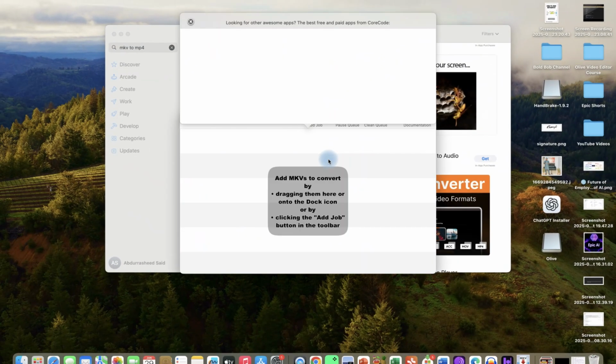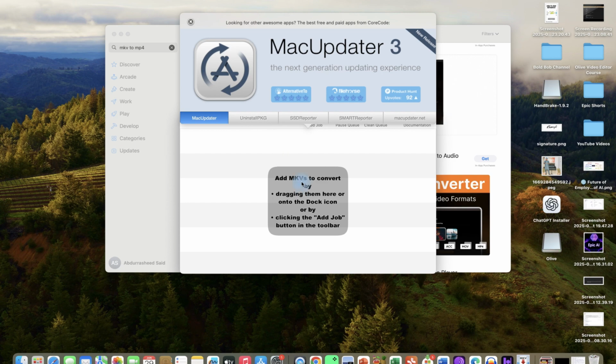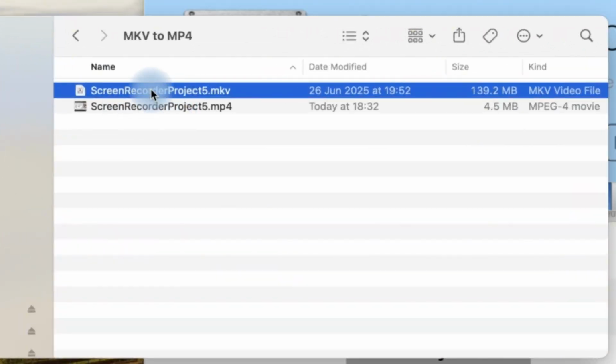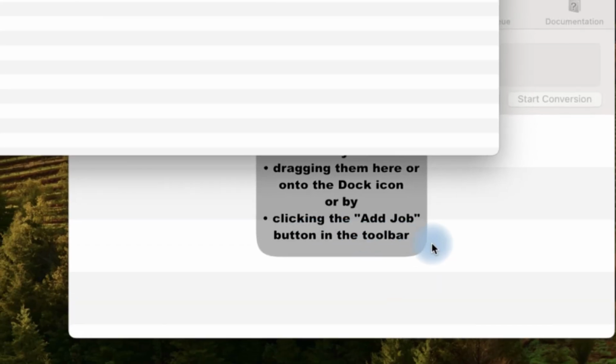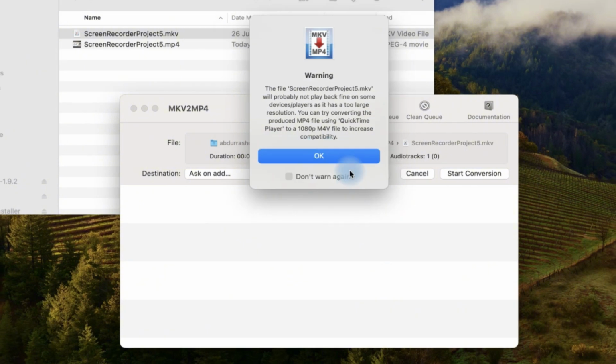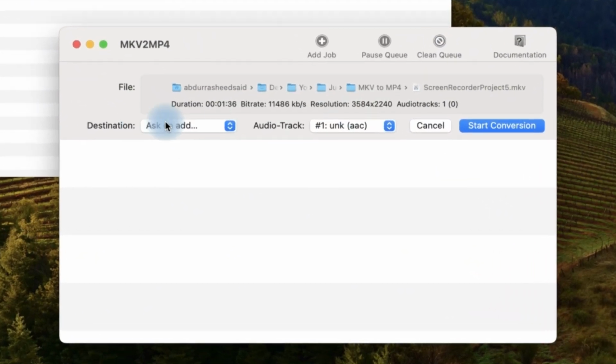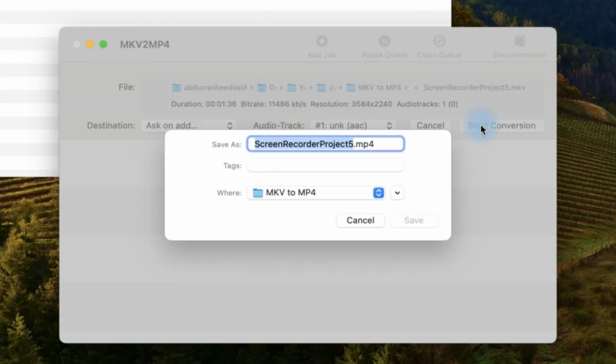So you can just click on open, and then you can add the MKV file to convert, drag and drop to add it. Okay, so I have this MKV file. I can just drag and drop it here. And all you need is just to come over here and click on start conversion.